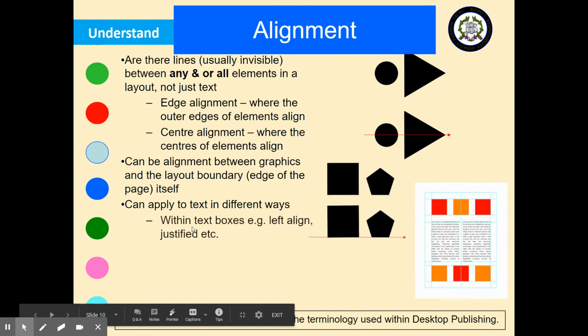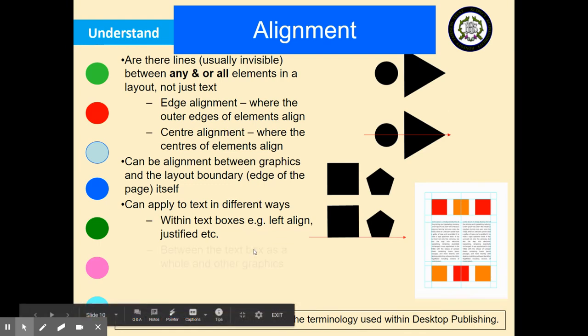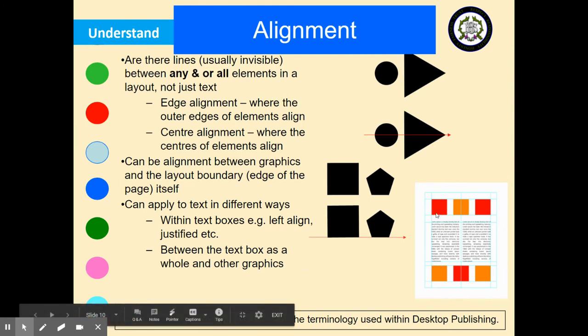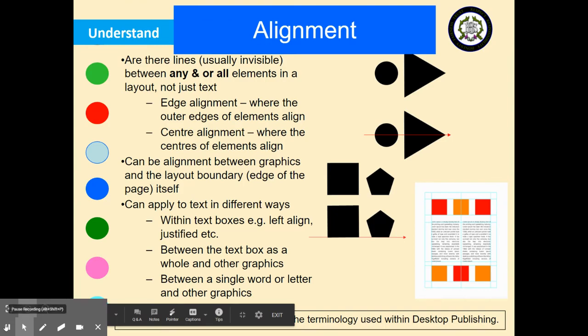And you can apply it to text in different ways. You can use it within text boxes, for example, left align, justified, whatever. This is justified here, these two different paragraphs. You can use it between the text box as a whole and other graphics. You can line up with different graphics. These boxes are lined up with the right or left of the text, or between a single word or letter and other graphics. And you'll see this as the more you research and look at different magazine covers, you'll see how all the fonts and all the text can be aligned. But what I want to do now is stop this video and I'll take you on to the next exercise.